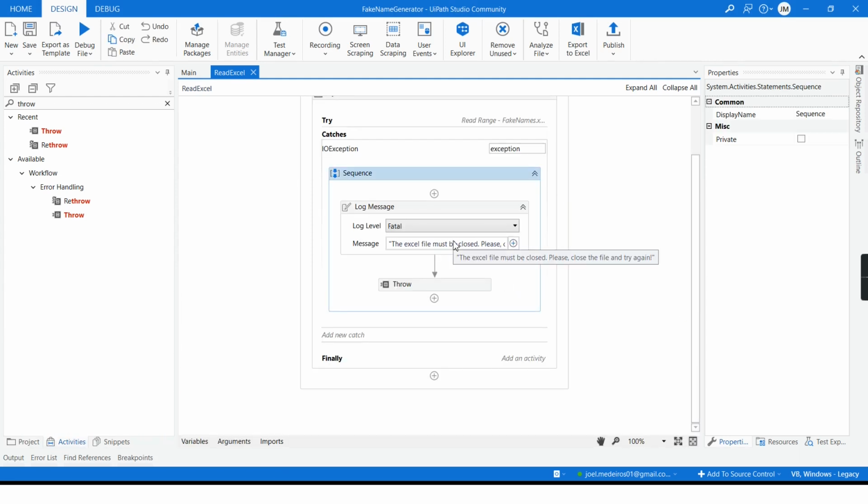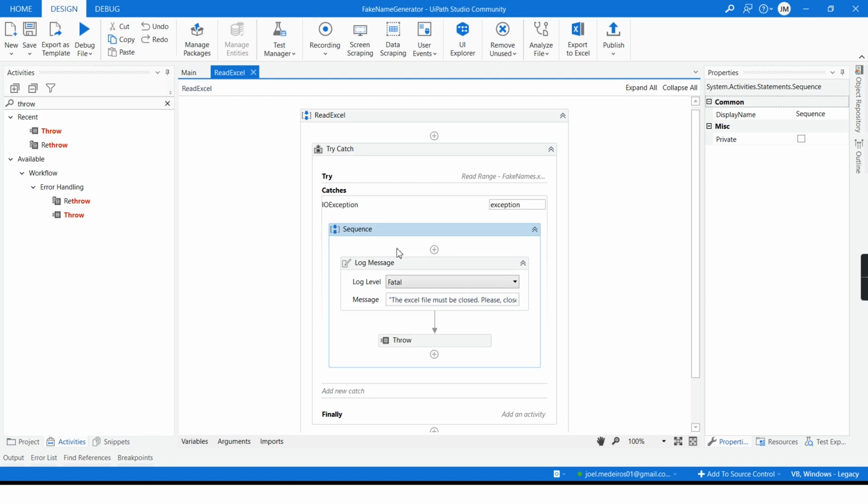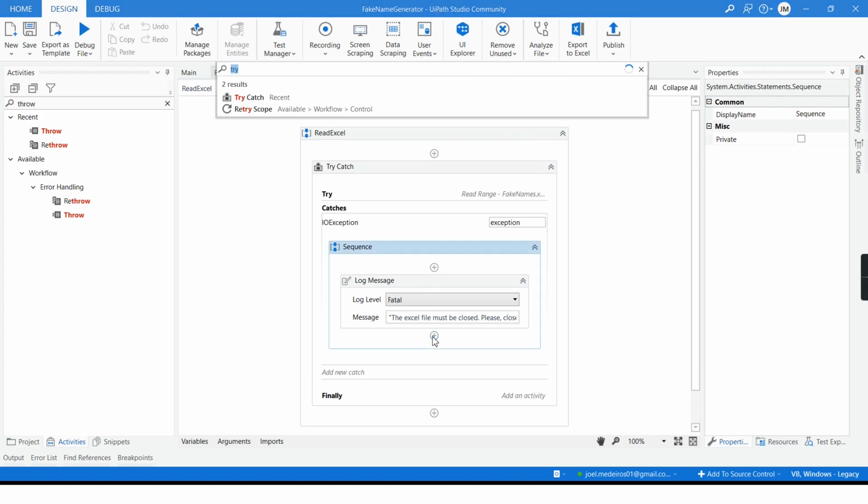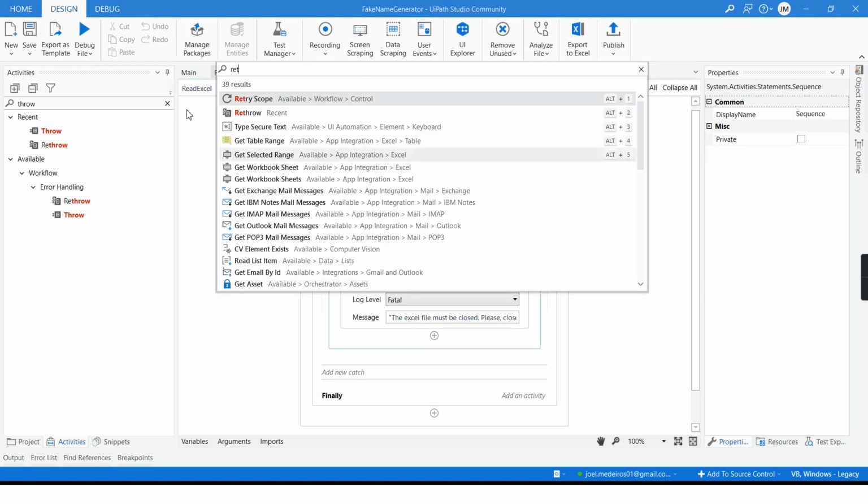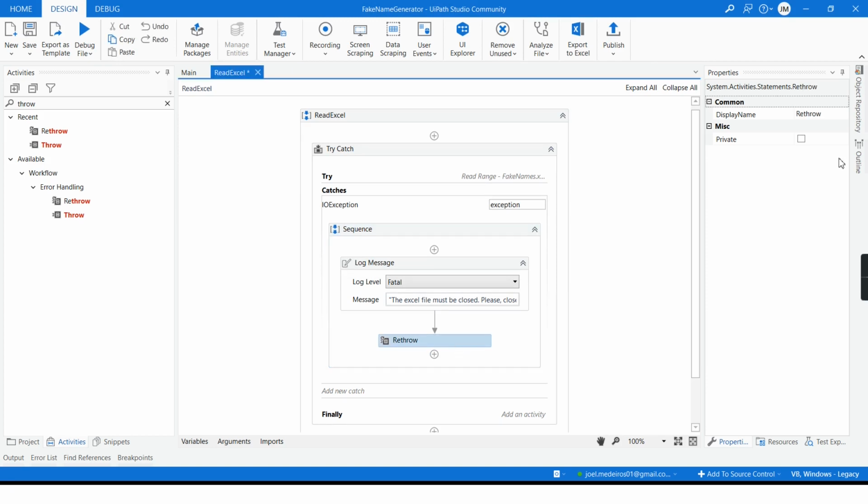And now, what if I want to use the rethrow? Well, the rethrow activity will get whatever exception happened here and throw to the parent exception, to the parent try-catch. What I will do, I will first delete this throw activity and create the rethrow. And notice that I don't have any properties that I can change here. I cannot include a new message because this activity will get the exact message from here and throw to the parent exception handling.